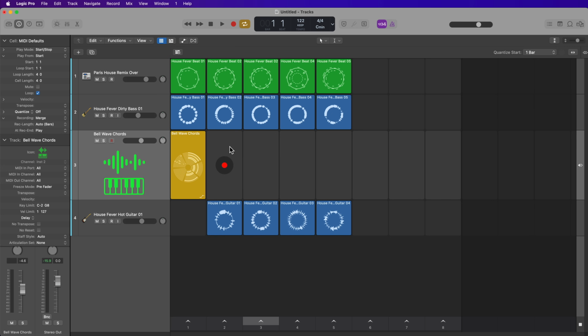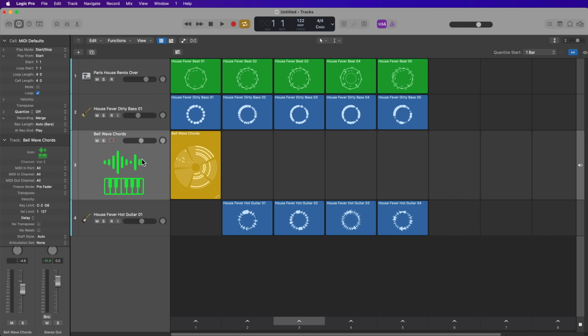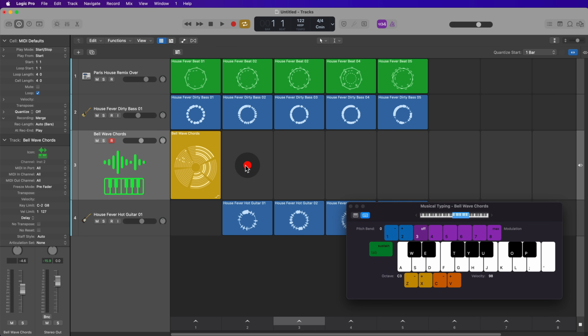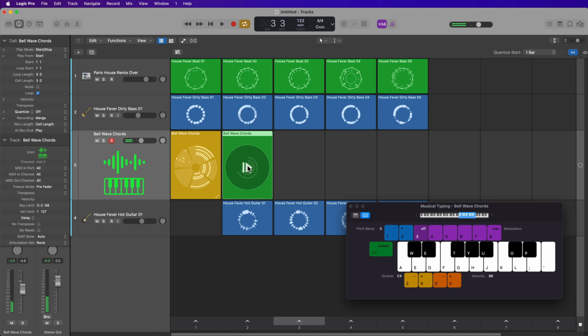So for example, if I wanted to record in some chords here on my bell wave chords track, all I have to do is arm that track for recording and then click the record button and play in notes in real time to the click track using my MIDI controller, or I can use my musical typing keyboard, which is what I'm going to do since my MIDI controller is not hooked up. And then just press spacebar when you're done recording.